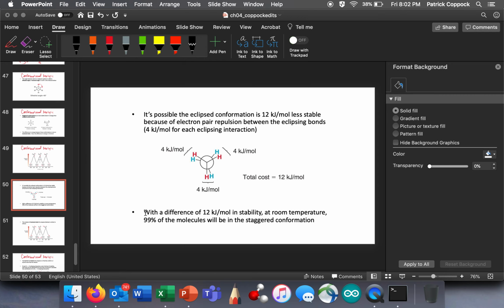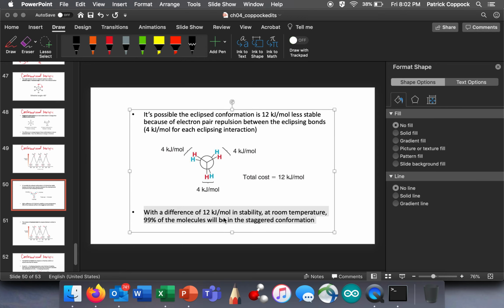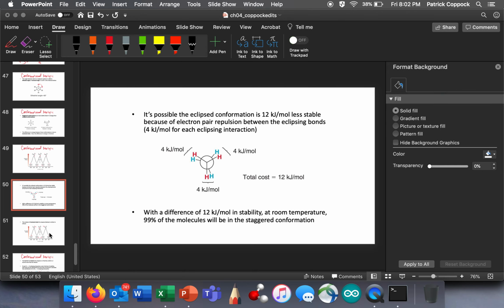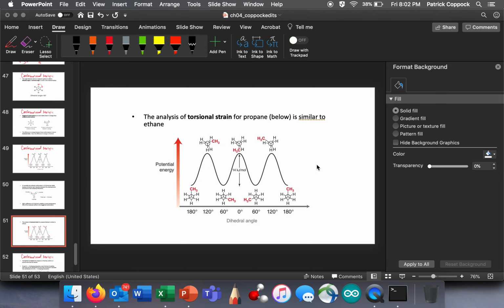Now, this is interesting. With a difference of 12 kJ per mole at room temperature, that's all the energy available at 21 or 22 degrees Celsius, 99% of the molecules will be in this staggered conformation. Obviously, if there was a bigger difference, then the percentage would be even greater, okay? Now, let's look at another molecule, propane.